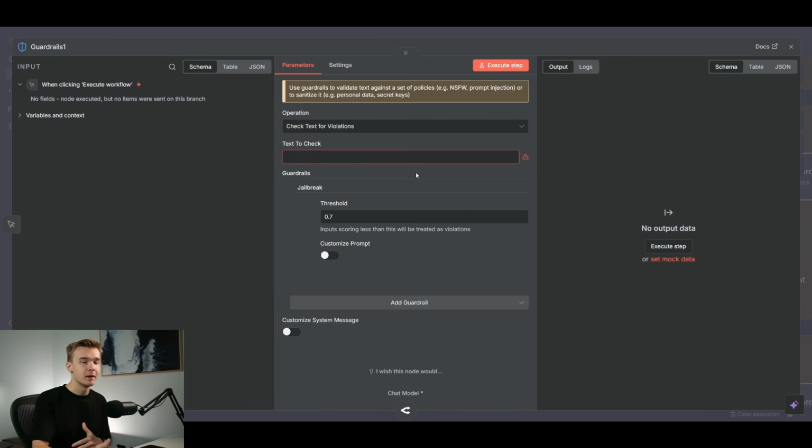If somebody is trying to break your system, this guardrail has been specifically built to detect that and determine if that is what's happening here. And if so, what we can do is essentially stop it. And so for the jailbreak, we do get a couple of settings.